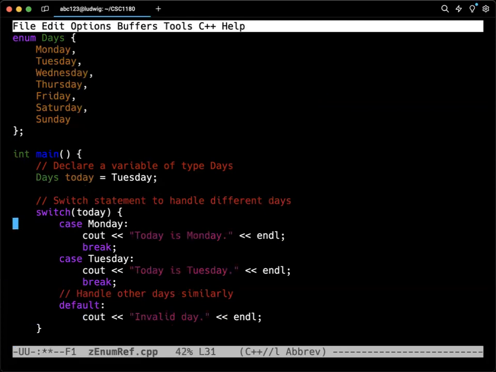What we do instead, we tend to put it into a switch statement. We're going to switch on that today variable. And today will be either Monday or Tuesday.